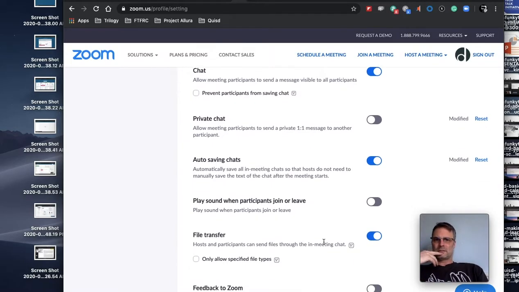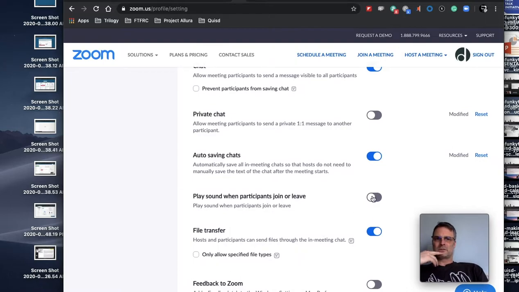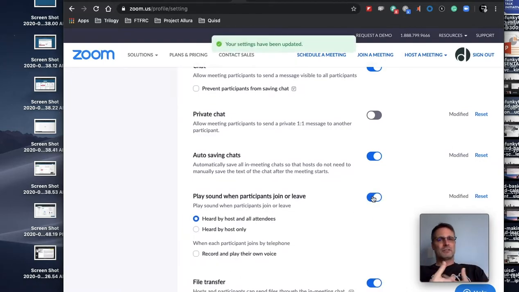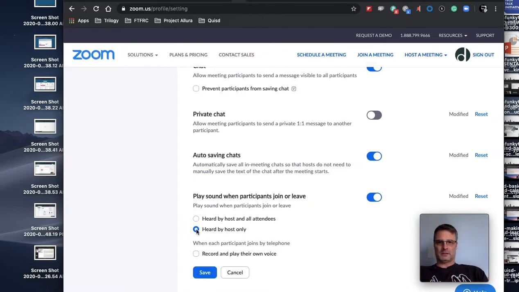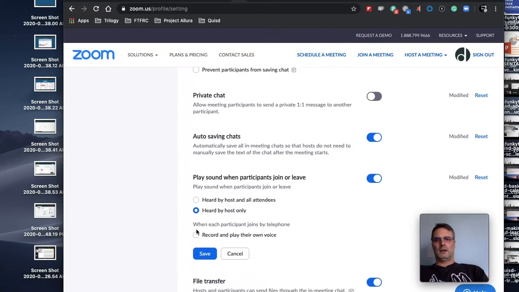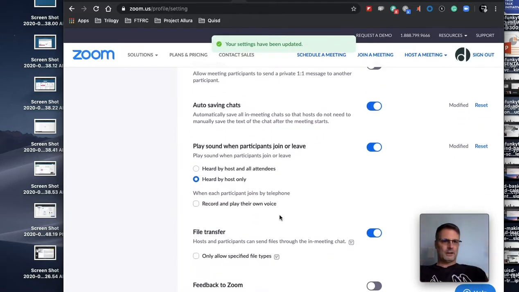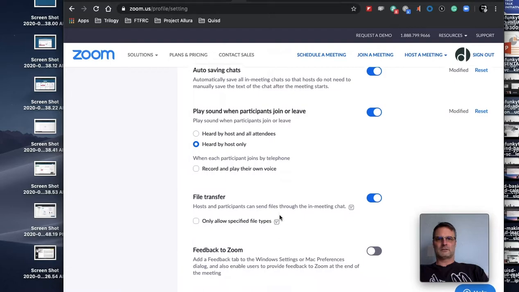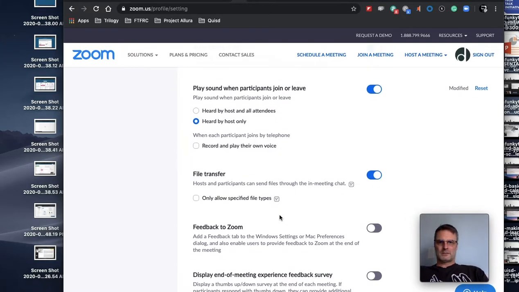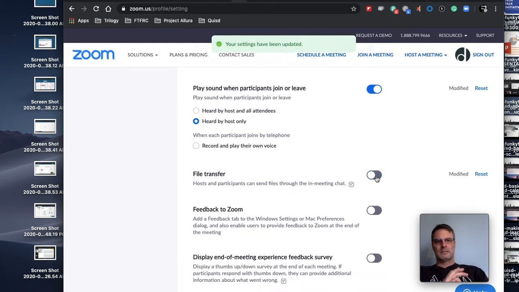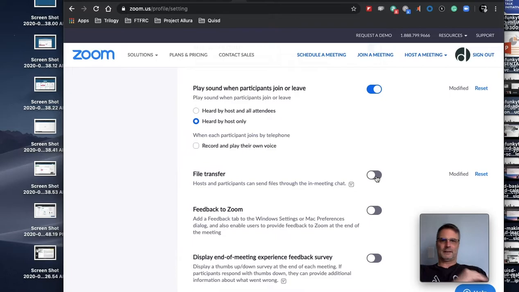Play a sound when participants join or leave. Again, I'm going to turn this on. Oh, I can make it by host only. Yes, that's a good idea. I hear it. I know when somebody comes in, somebody leaves, right? Hosts and participants can send files through the in-meeting chat. I am turning this off specifically because we have another tool for handling that.